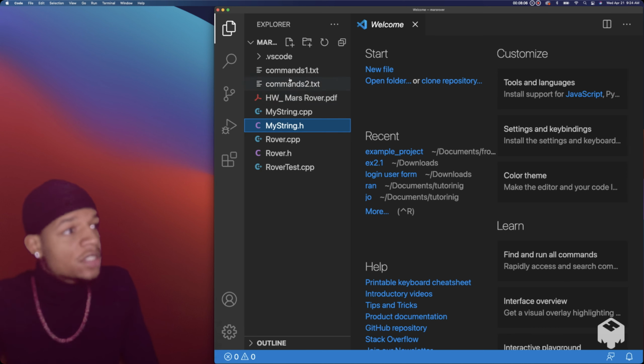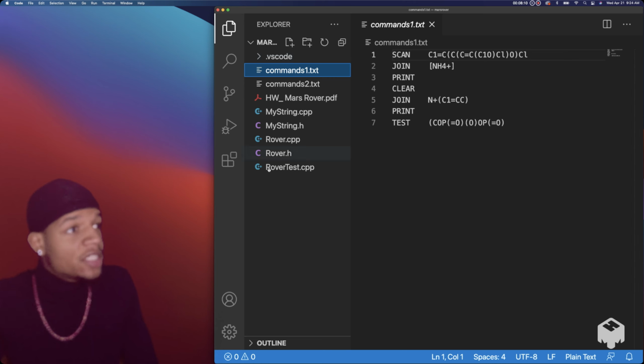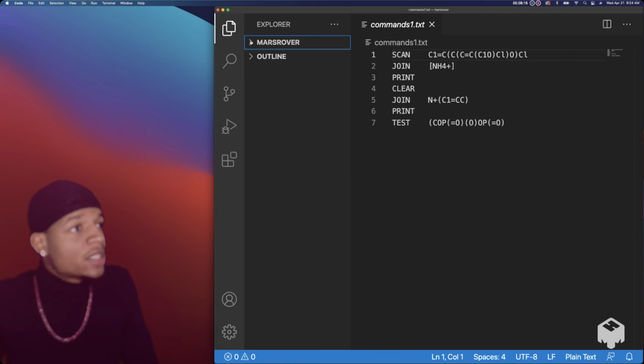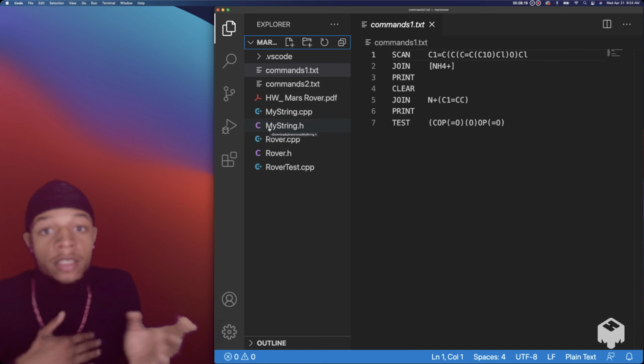You open this, you'll see that I have different stuff. This is not the HTML. You don't see the HTML. What you see, it should say like Mars rover or something like that. Yep, Mars rover. That's the Mars rover project that I'm working on.